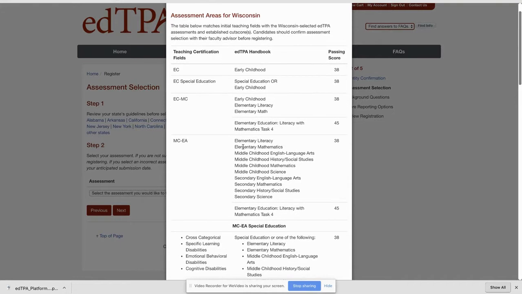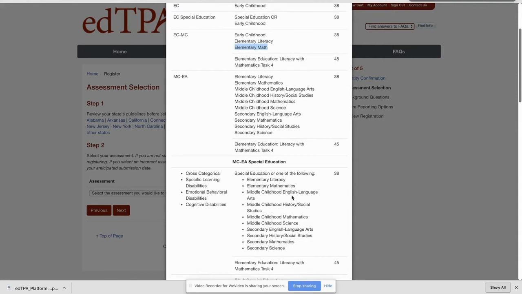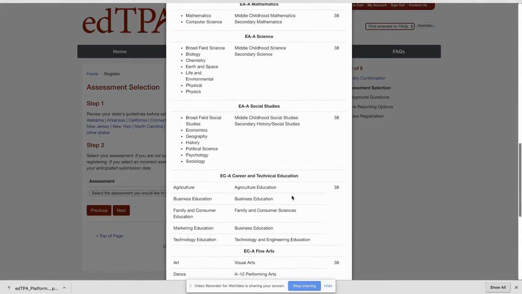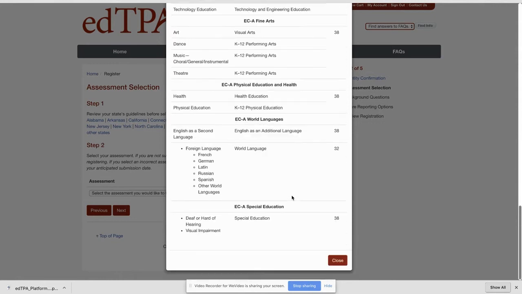So my only concern would be elementary people. You ECMC folks, all of you future elementary teachers, you need to complete the elementary math handbook and earn a 38. For everybody else, whatever your first placement is, that's where you're going to want to complete your handbook. So you can find your licensure area.